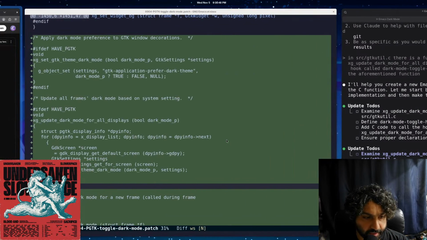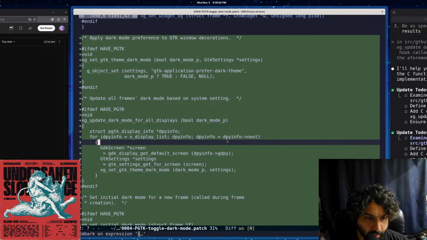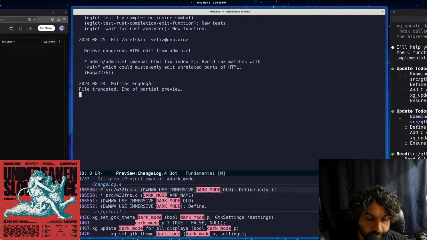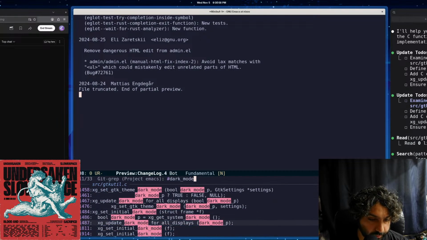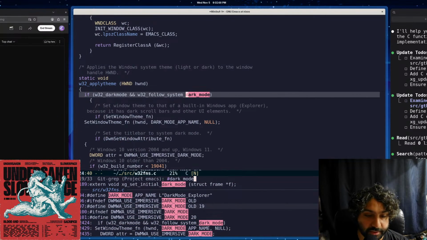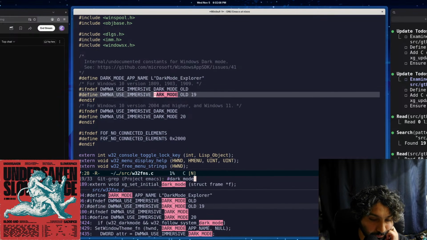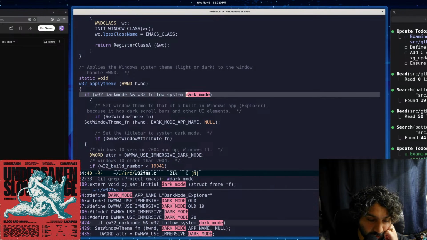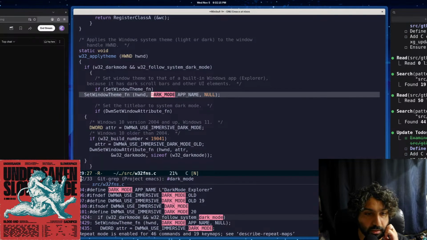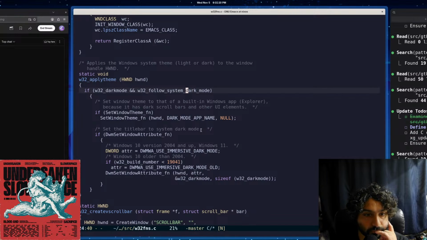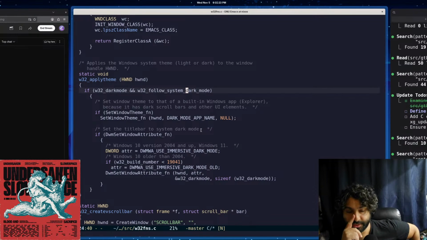While it's doing that, I want to kind of see the lay of the land on where else dark modes come up. Like, I know there's a Windows dark mode, but where would that be? What would that look like? Okay, check this out. There's a defined dark mode app name, Dark Mode Explorer. So, look at this. w32 dark mode and w32 follow system dark mode. Interesting. So where's that function at? w32 apply theme. Interesting. Applies the Windows system theme.